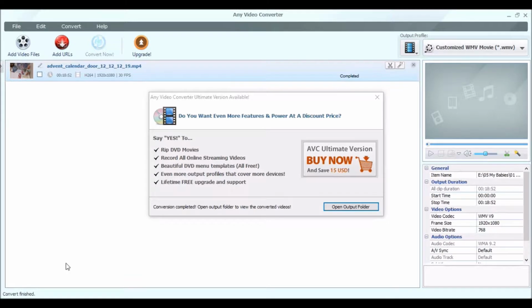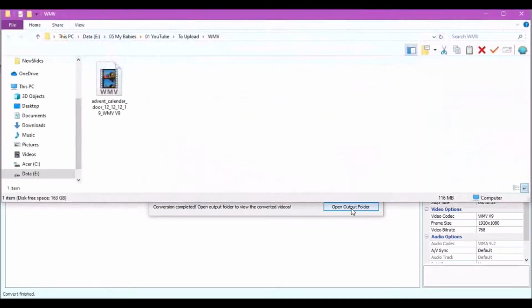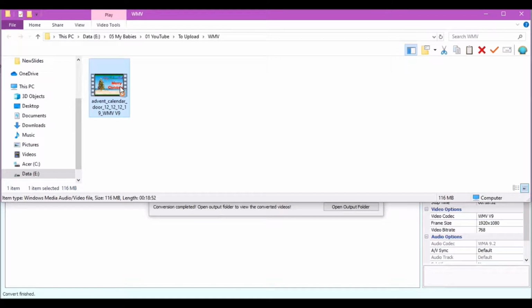Okay. Now, you see that pop up? Well, that is finished. It's finished converting. Now, I'll open the output folder where the new video has gone. And there it is up here. It was 2 gigabytes, and is now down to 116 megabytes. So it is very tiny.